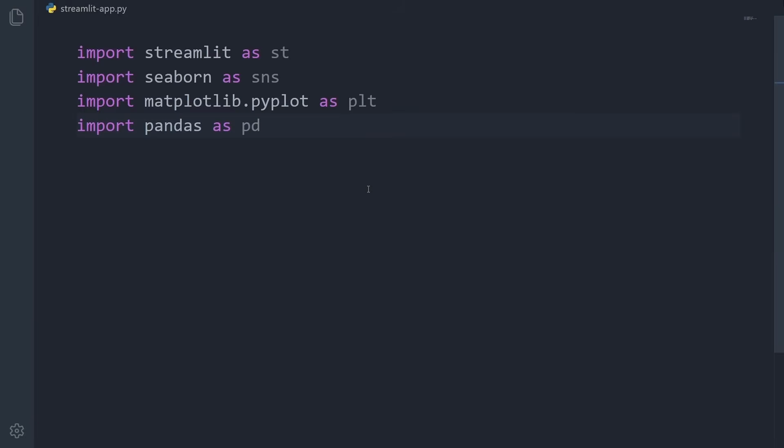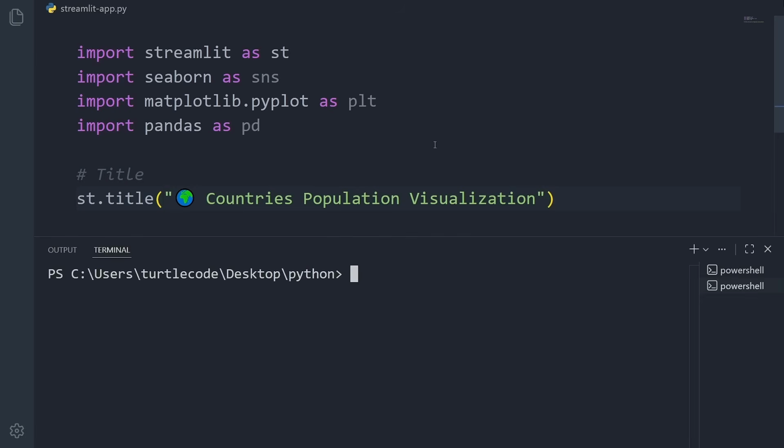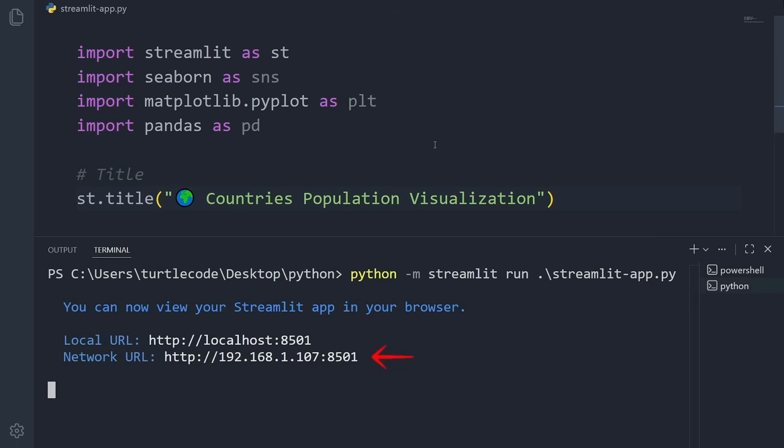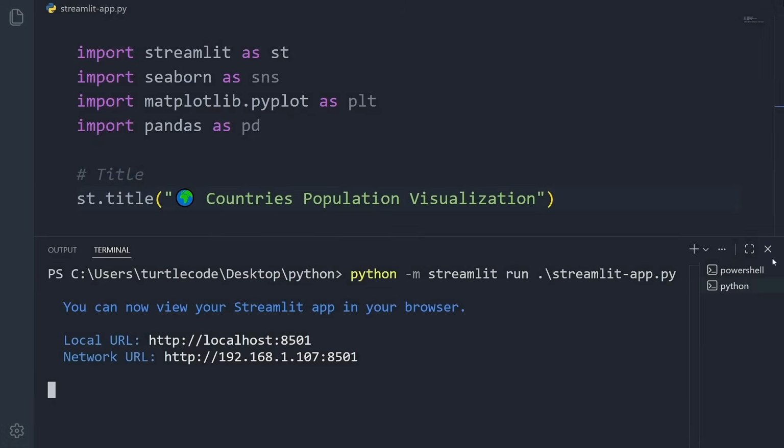Now, let's use this data to build a web app with Streamlit. First, we import Streamlit and set a title for our app. Here we've added the title Countries Population Visualization, which will appear at the top of the web page. To start the web server, we can use the command streamlit run app.py. When the code runs, it will show a local web address in the terminal, and we can open that address in a browser to see our web app. This way, the title and the initial layout of the page will be displayed live in the browser.